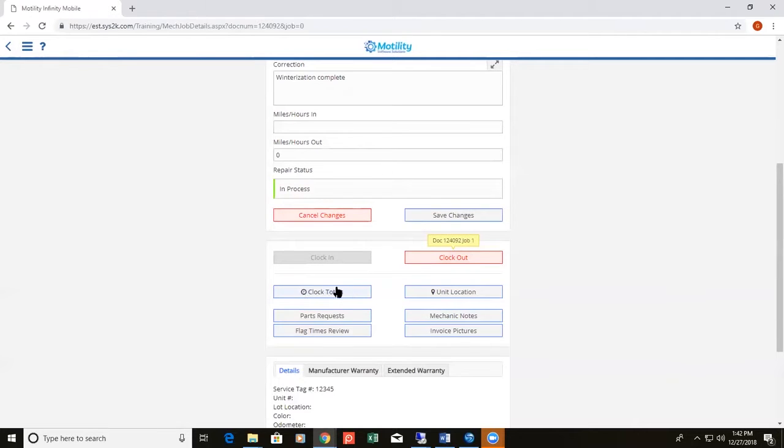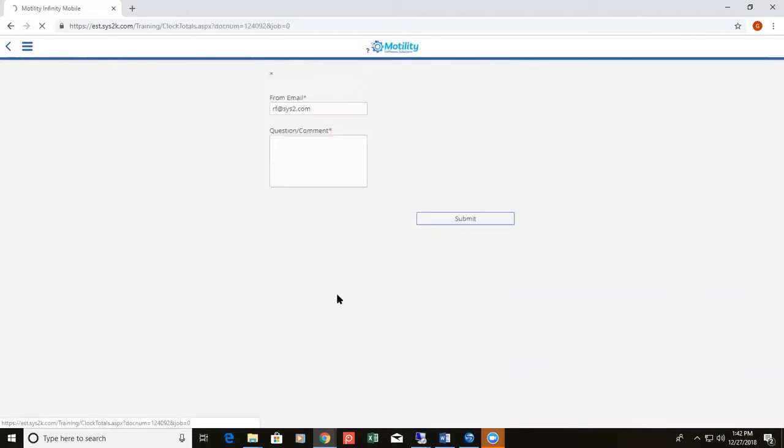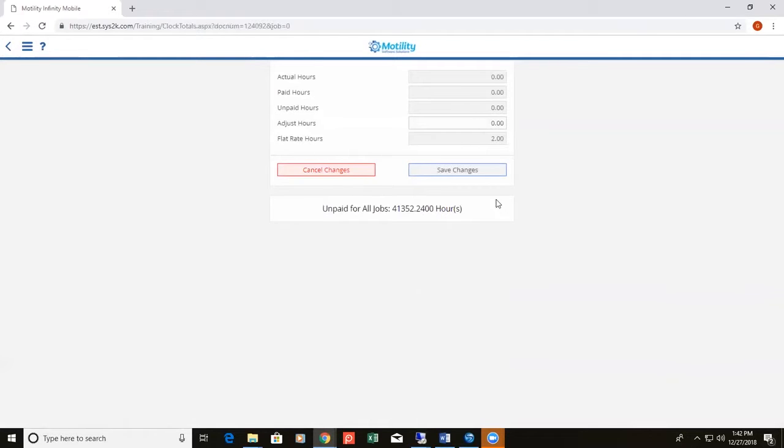You can check the clock totals for this work order by clicking clock total, and it's going to tell you how many actual hours have been assigned, how long the job is supposed to take, and you're going to even get a running total of all your unpaid work. So I've got a lot of hours coming to me in my next paycheck. That's a nice bonus. But basically, this is just unpaid time, to kind of understand how this works.